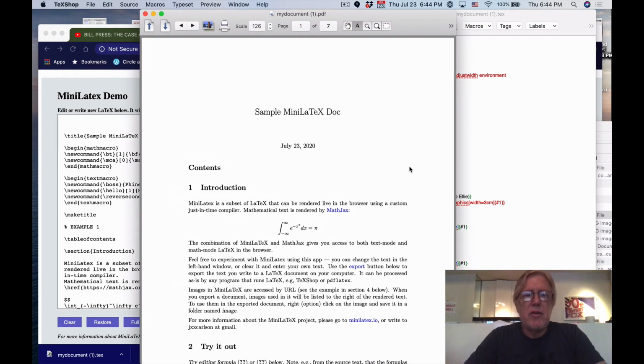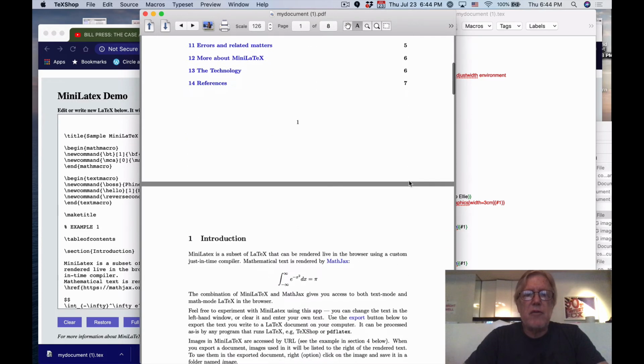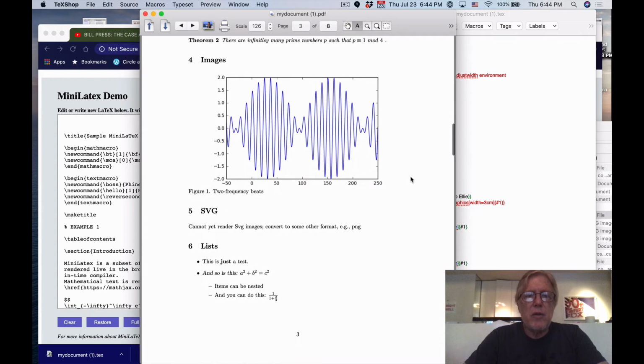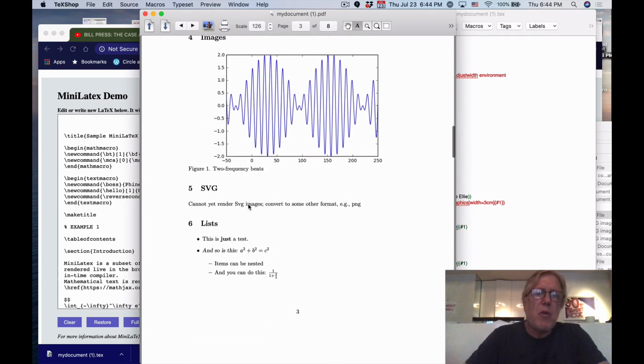I'm using TeXShop. And there we have a text version of my MiniLaTeX document, complete with images. I'll have to say something about them in a second. Notice, by the way, that here it says cannot yet render SVG images, convert to some other format, e.g. PNG. So bear that in mind.